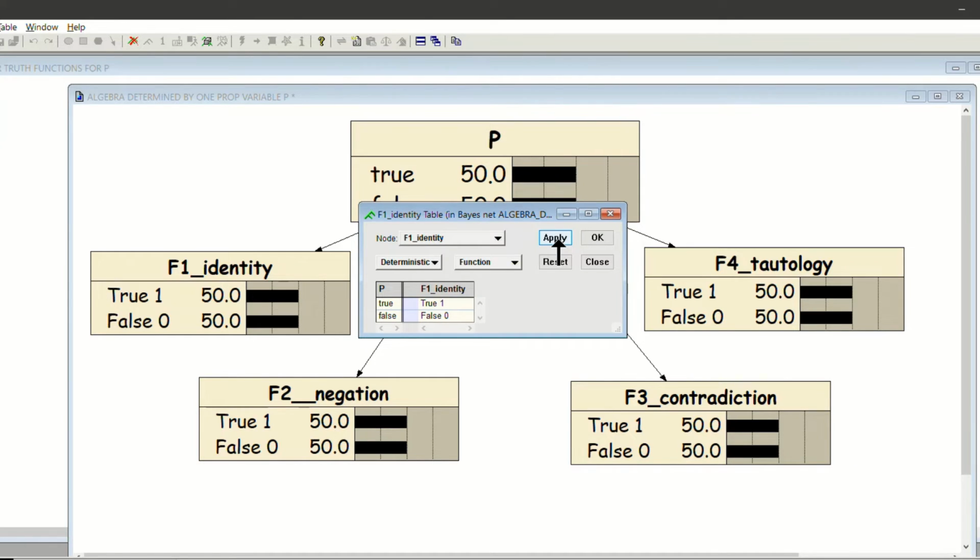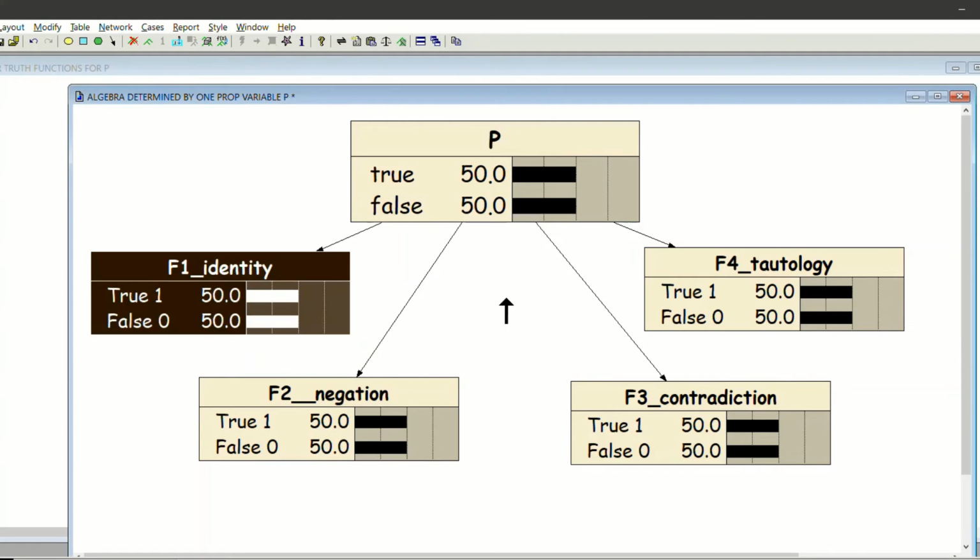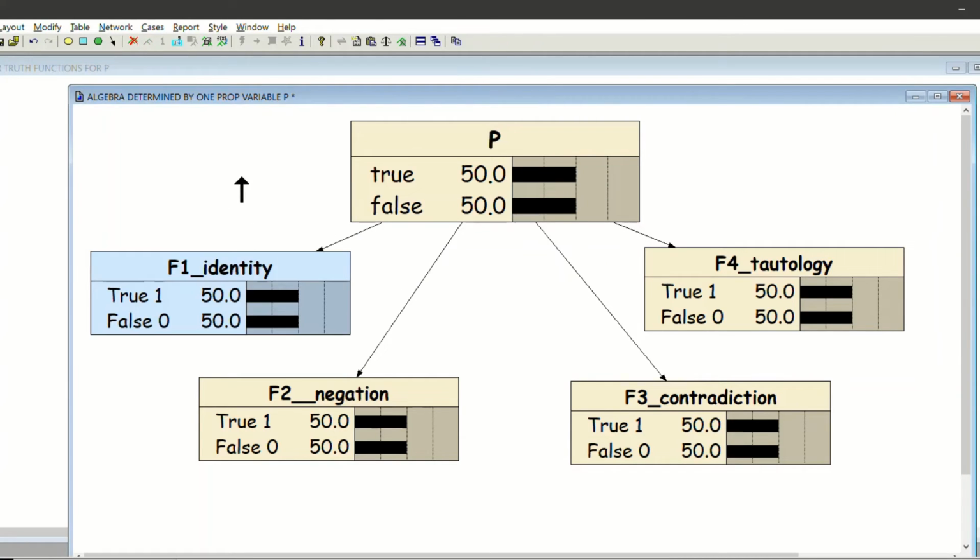Oh, look, and it turns a pretty blue. That's because I've color-coded deterministic functions to be blue. Does it work? And it does. Cool. I give it true, it says true. I give it false, it says false. That's what identity does. Okay, how about negation?